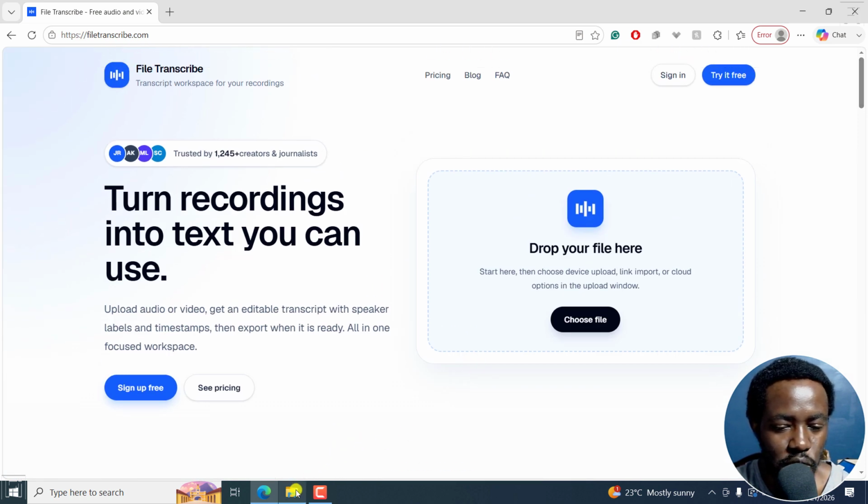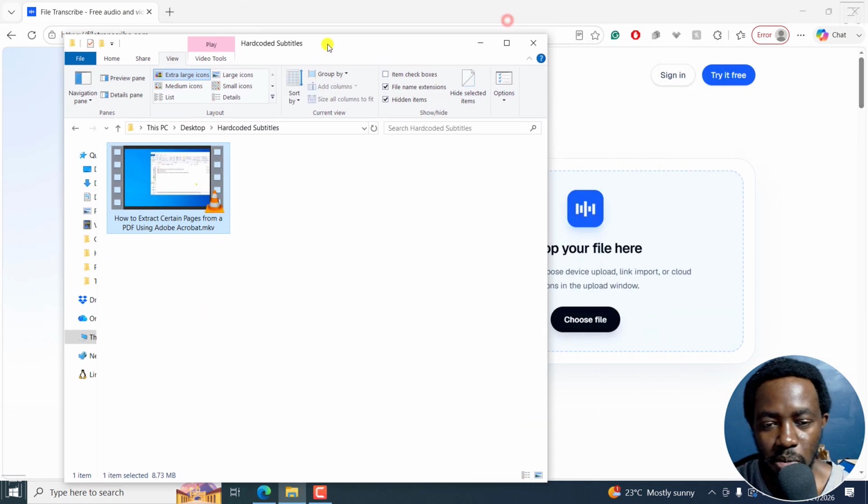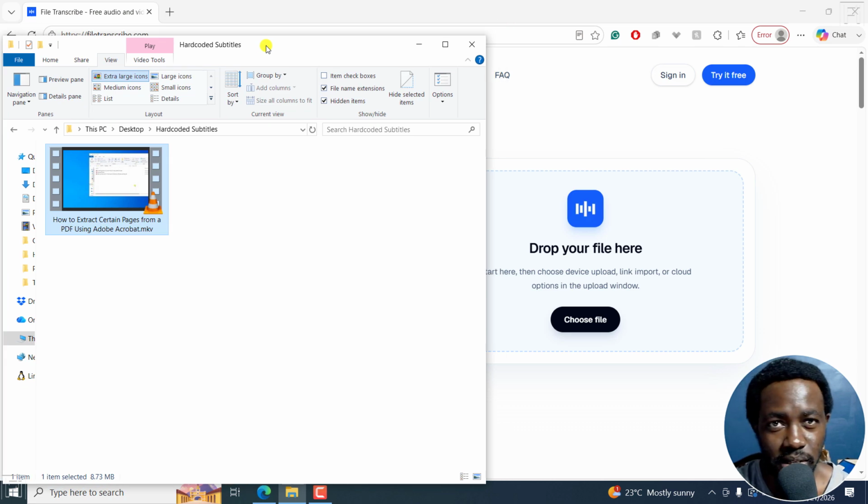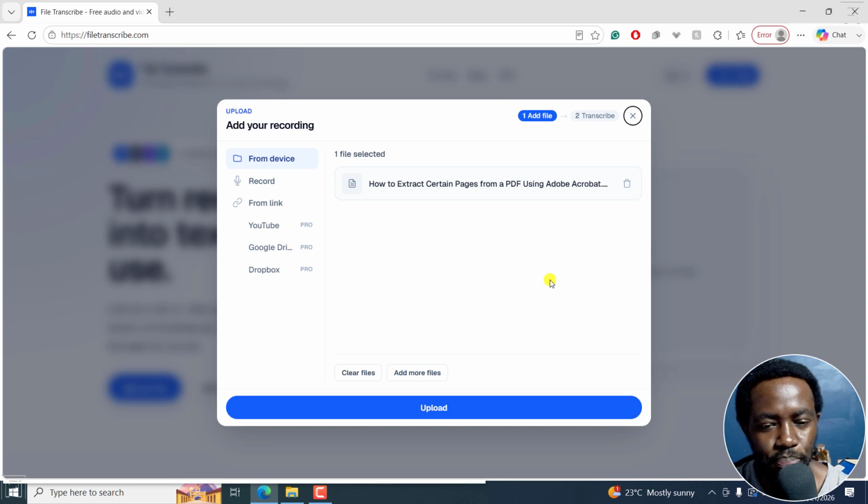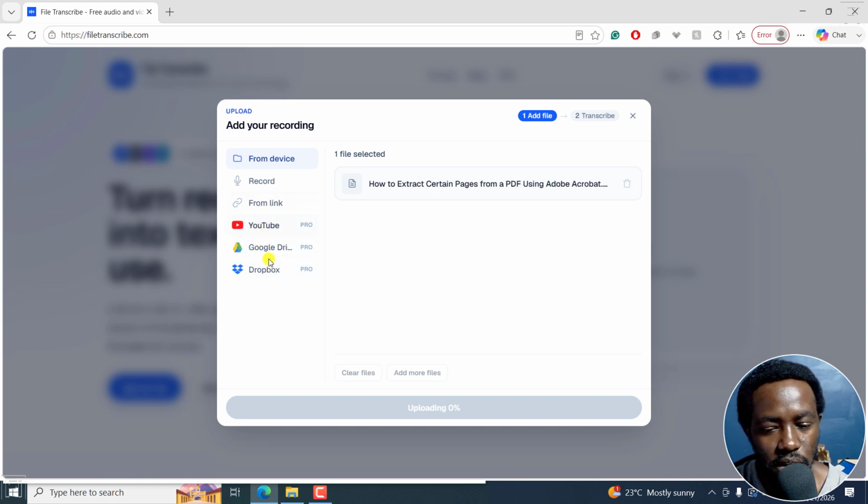Now, as I mentioned, I'll use this particular file, and what I want is for us to auto-generate subtitles. I'll just click on it and drag and drop it right there, and it's going to take note that this is from device. That is the new dialog box, and from here I can click on upload. It's uploading. You can also record from a link, YouTube, Google Drive, Dropbox, but as you can see, these are more or less the pro versions of this particular feature right here.